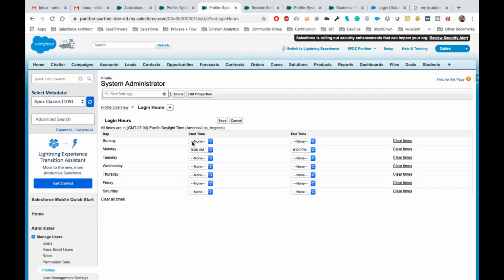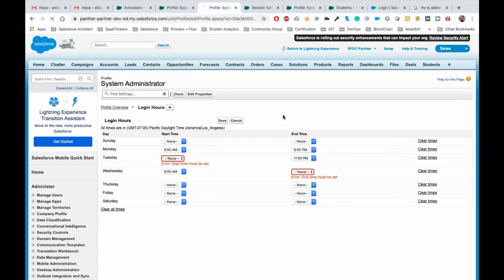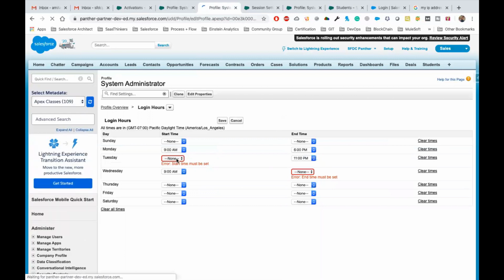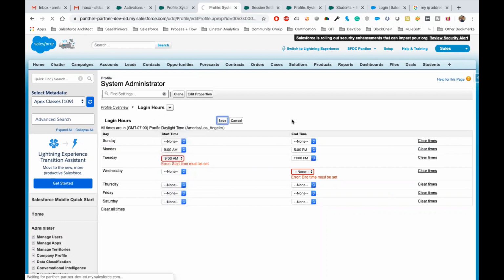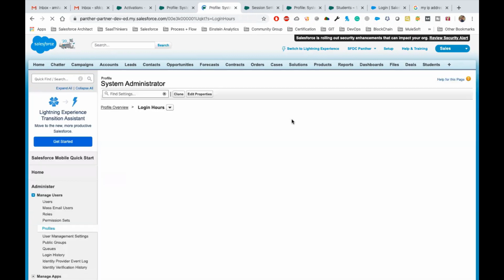Even you can define, suppose today's Wednesday, from 9 a.m. till 11 p.m. I can save this now. So the concept of login IP ranges and login hours is clear to everyone, right?